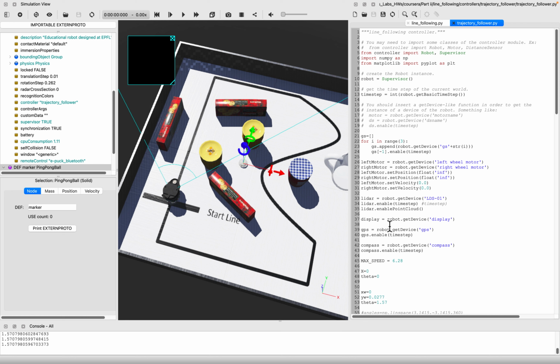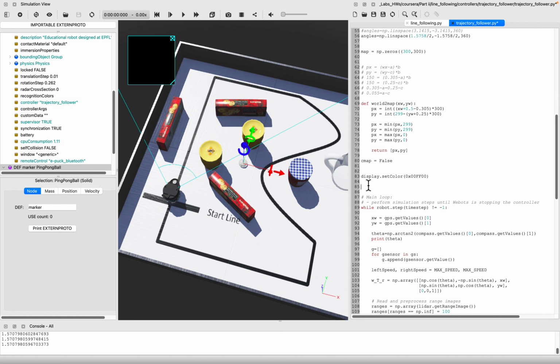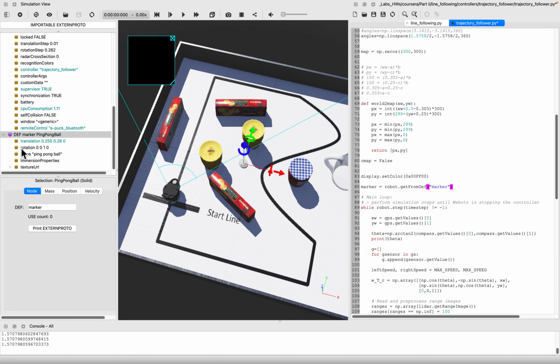I encourage you to read up the supervisor documentation online. We can now retrieve a handle to this object, let's call it marker, and use the new functionality from the supervisor. And in particular, we have a function called getNodeFromDef, and now we can provide the name that we have entered here. So we have the definition marker here, and this should work. When you run this, it should just compile. Of course, nothing happens because we haven't done anything yet.